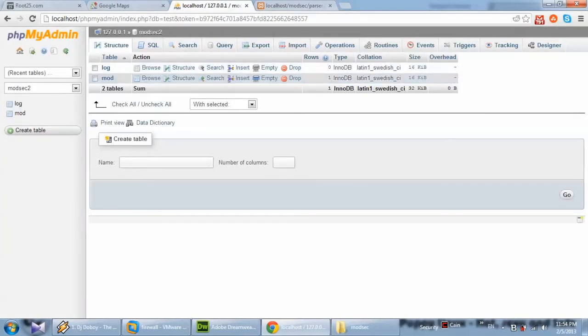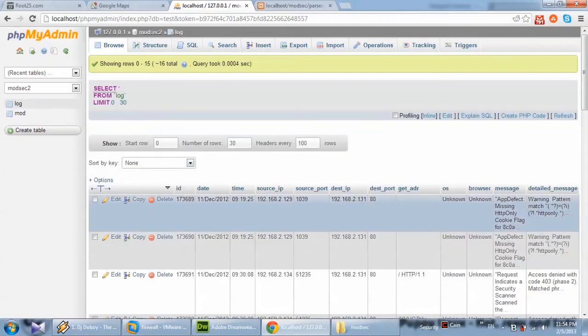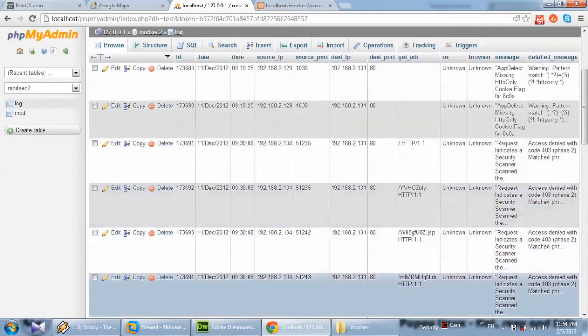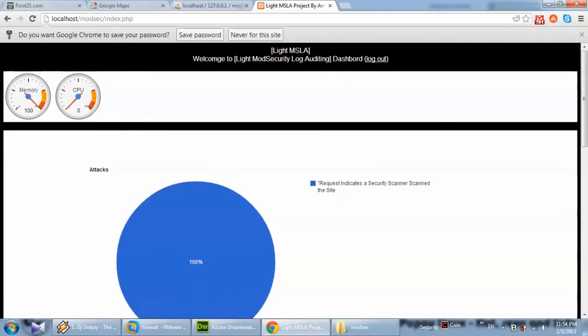I come to the database to check if the rows were imported. Yes, as you can see, all rows are imported now. So I will come back here and go back to ModSecurity. The username and password are already in the readme file, but the username is root25.com and the password is SSAP25. I press login. Again, for drawing the chart it takes a little bit of time, and after that it will load.